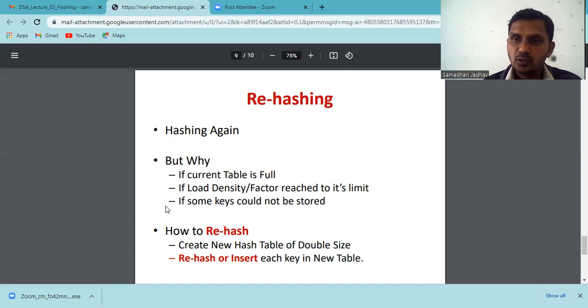So why should we do this rehashing? First, we have changed the table, so we want to map the keys from the old table to the new table using a hash function. But the hash function uses what? Table size. So table size previously was different and now it is different. So this is rehashing. When a table becomes full, or it becomes more dense, its load density or factor reaches a particular limit, we change the table size.